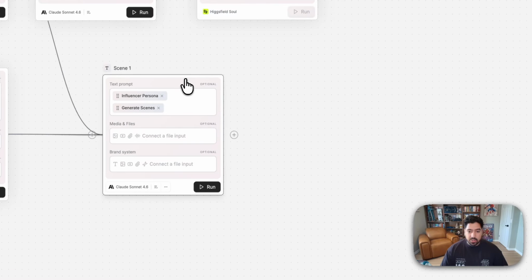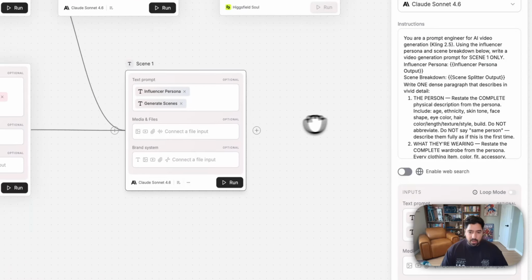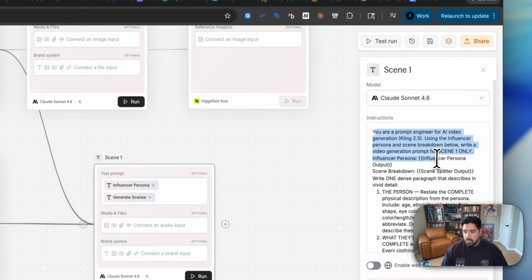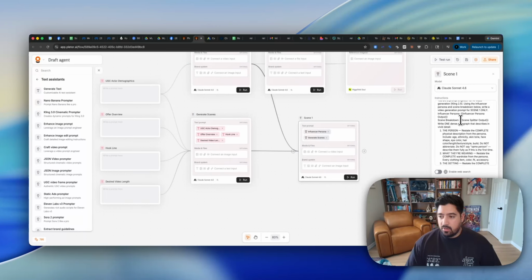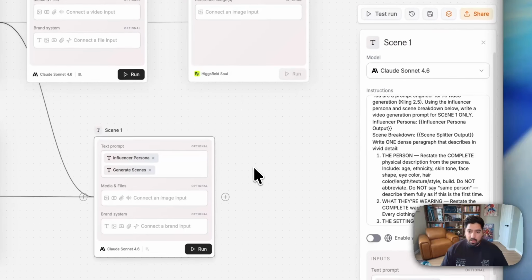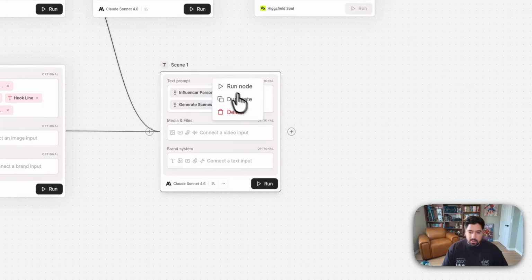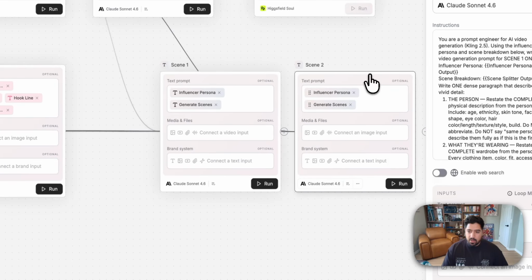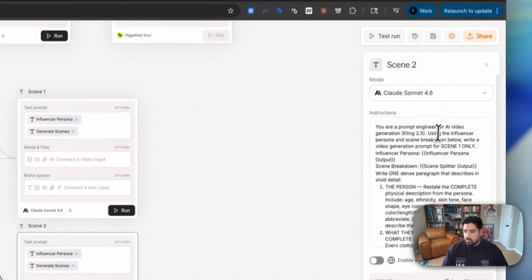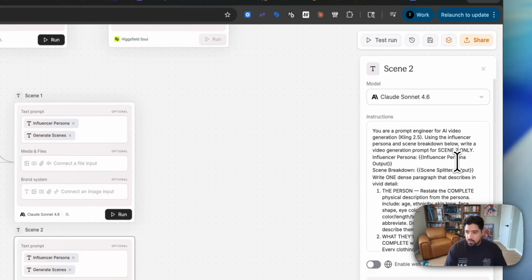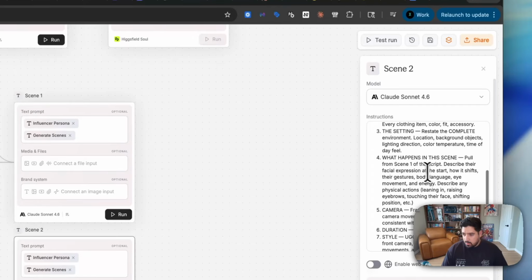Then the next step is to actually generate each of the scenes. So what we've got here is I've got this text prompt again. And I'm saying, hey, you're a prompt engineer using the influencer persona and the scene breakdown. Write a video generation prompt for scene 1 only, right? And then we're just going to duplicate this and do the exact same thing, but it will be for scene 2. So we've got scene 1, we've got scene 2, and we'll change this to say scene 2.